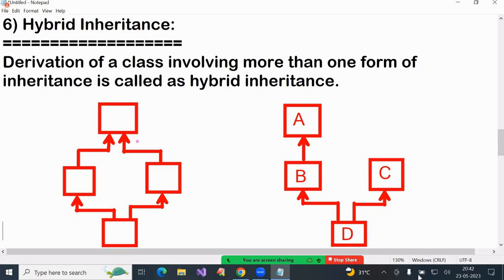Now, can I call this hybrid? Yes. Can I call this hybrid? Yes. Can I call this multipath? Yes, it is multipath only. Can I call this multipath? No. Okay.